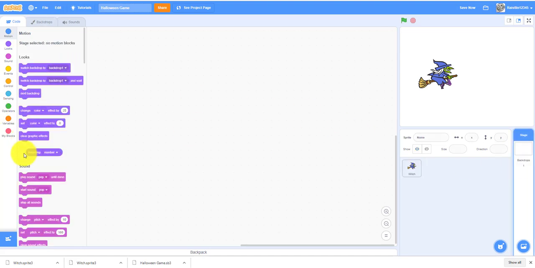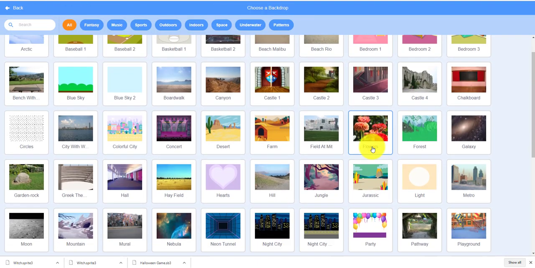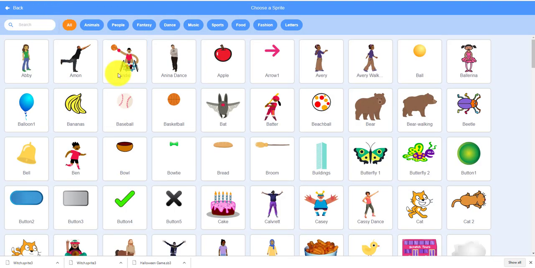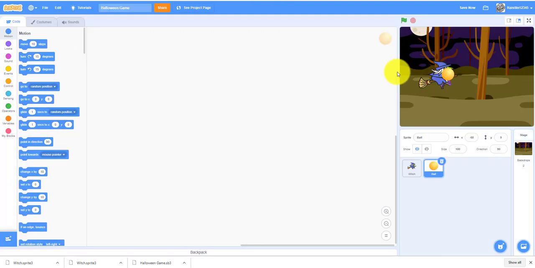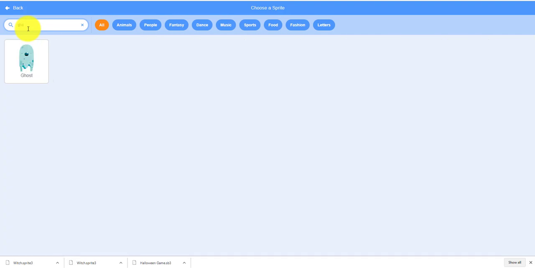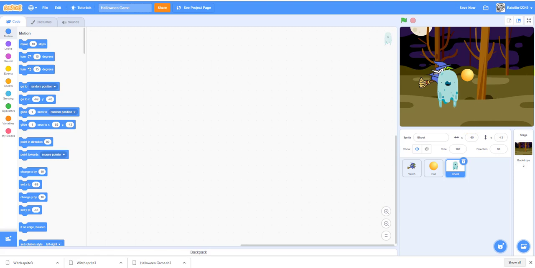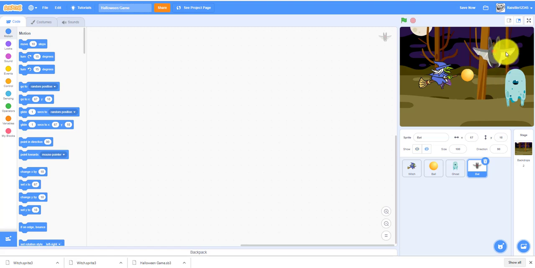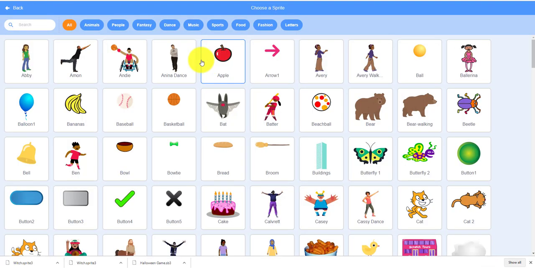For our backdrop, we'll pick maybe the woods backdrop. That one looks the best for this theme. The woods, yeah. And then we can add some sprites. We'll need the ball sprite that can act like the fireball. We'll need the ghost sprite. We can use this ghost. We need the bat sprite. We can add a bat. So this is all we need. Oh yeah, and we can add the ladybug sprite as an alien.